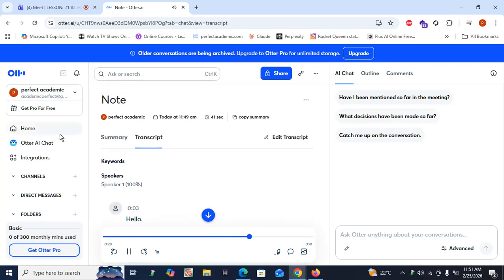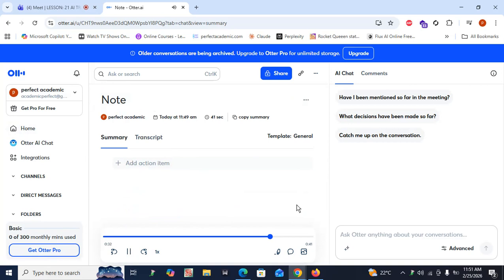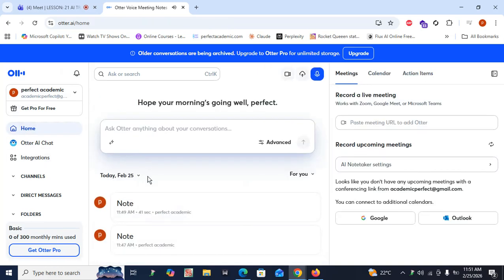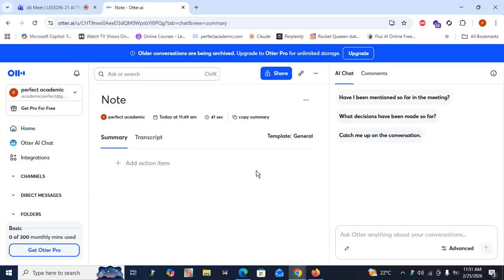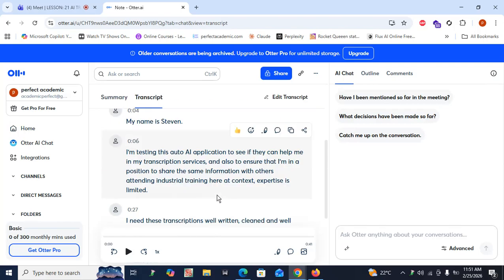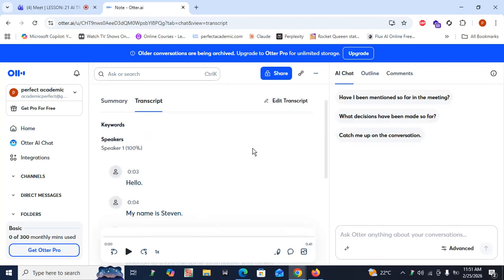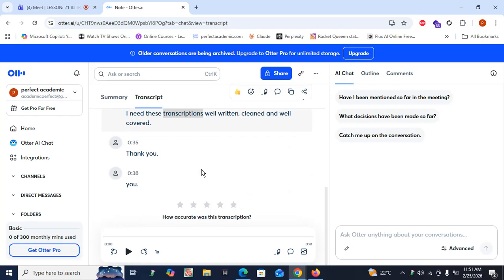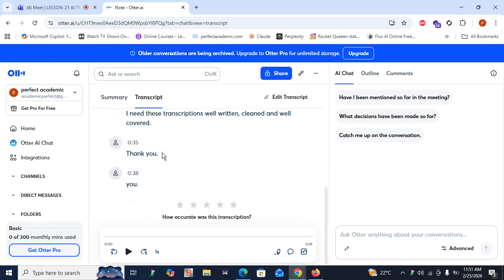Now from there, you can get a summary after it has processed. You can go to home page. You can give it a few minutes to process the conversation, and then from there you can just get the final draft of the transcript. So you can also copy this section and go to a different AI agent.